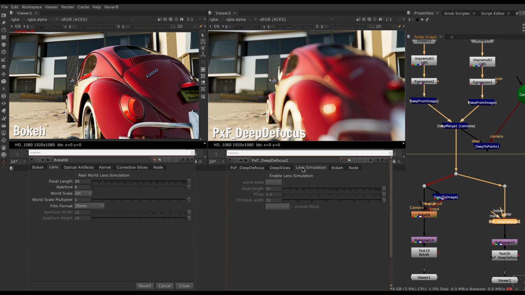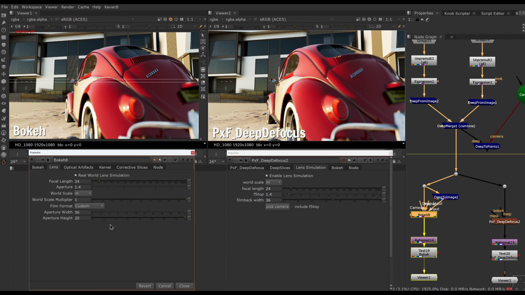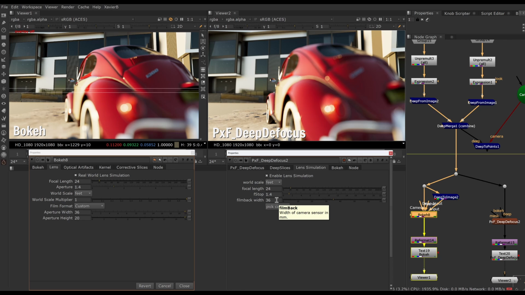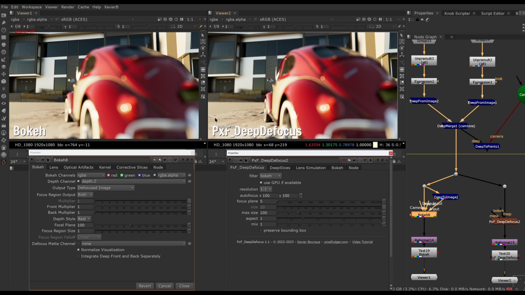So on both sides, we're going to set up our lens. We're going to enable lens simulation. And our scene is built in meters, of course, but to make the defocus extra obvious for this demo, I'm going to cheat and pretend our scene is built in feet. So I'm going to switch the units to feet, so it's going to look more out of focus to really see the difference. As before, the bokeh node still doesn't have a depth picker, so we're going to use the depth picker from the deep defocus.